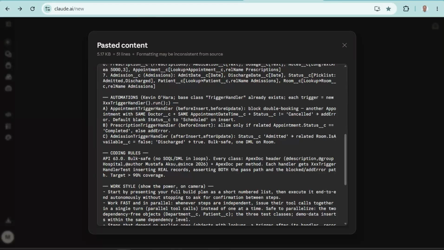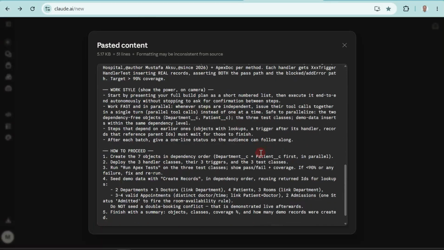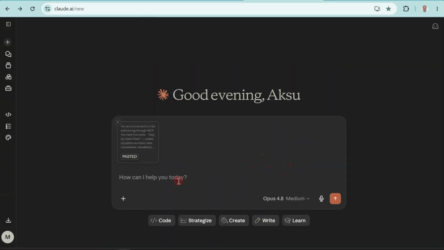So yes, this is a big prompt, not 2 lines. That's on purpose because we are building something real. And let's start and watch Claude build the entire hospital system.